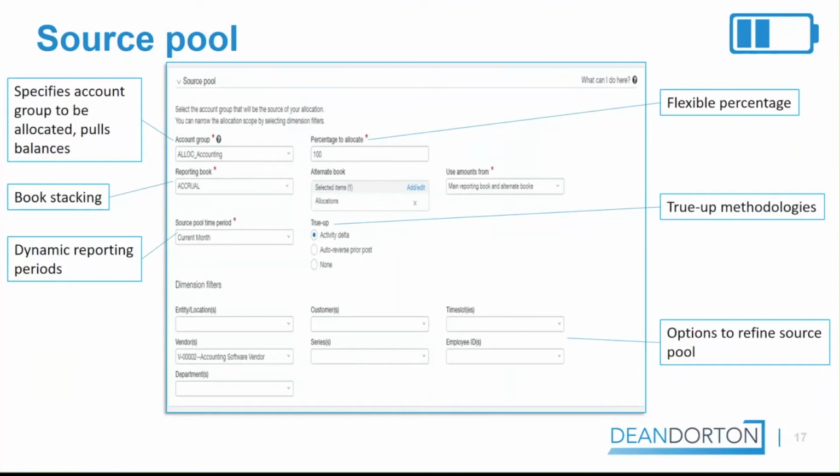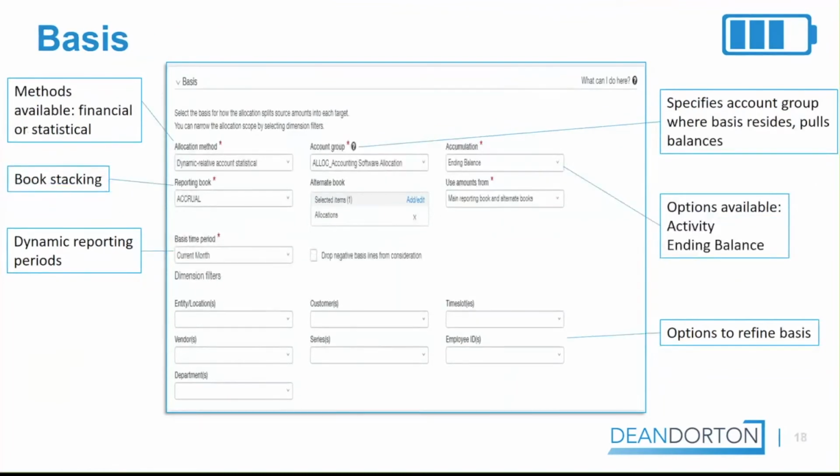And then on the basis section, you're going to see a lot of the same. So the source pool answers the question of what do I want to allocate? The basis answers the question of how do I want to do that allocation? So the basis is going to tell Intacct how to derive the allocation split so that it can post the allocation entry for you. And the basis is also going to be driven by an account group.